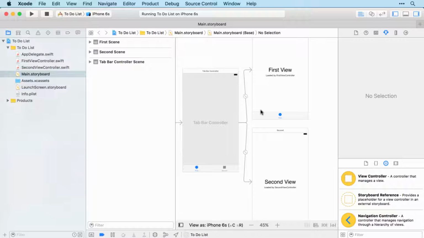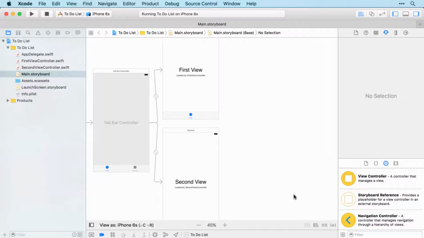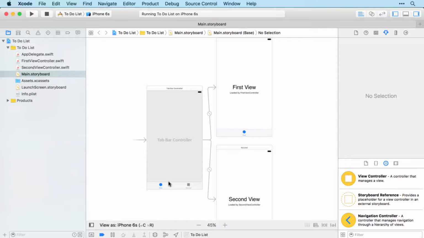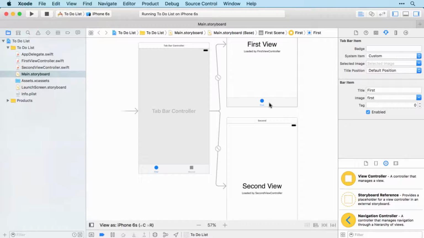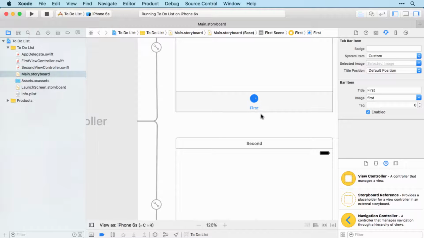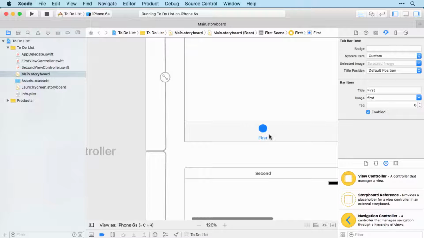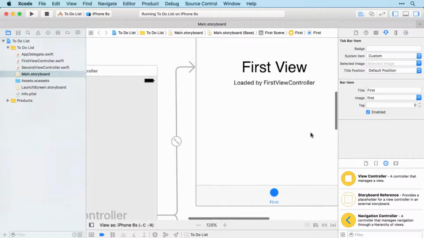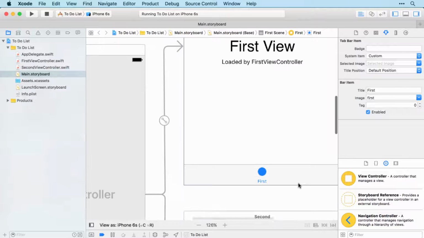Okay, I hope that went well. It was a toughie, so don't worry if you didn't get all the way to the end. Let's get cracking. So first, let's edit our tabs, which we do over here. There's our tab bar item. So this first page is going to be our to-do list.